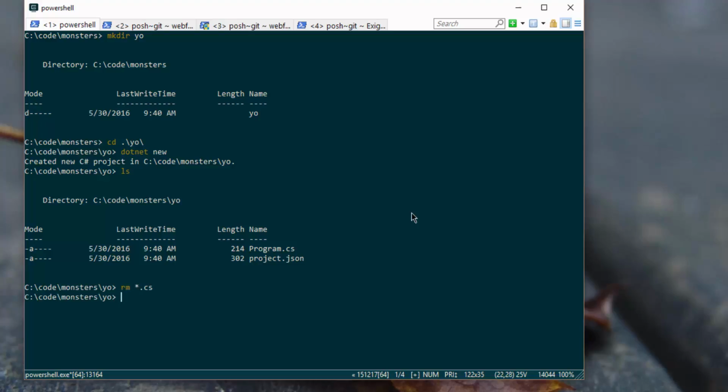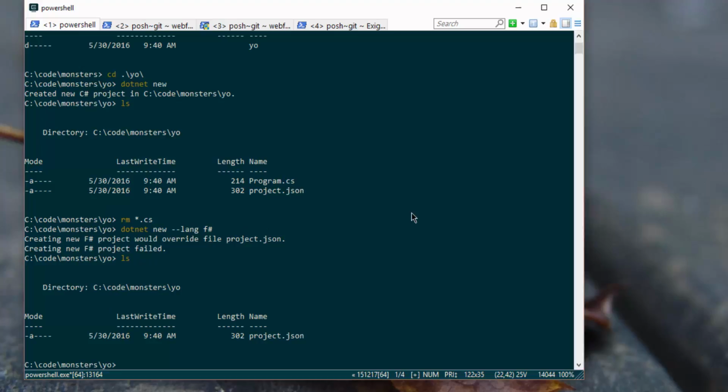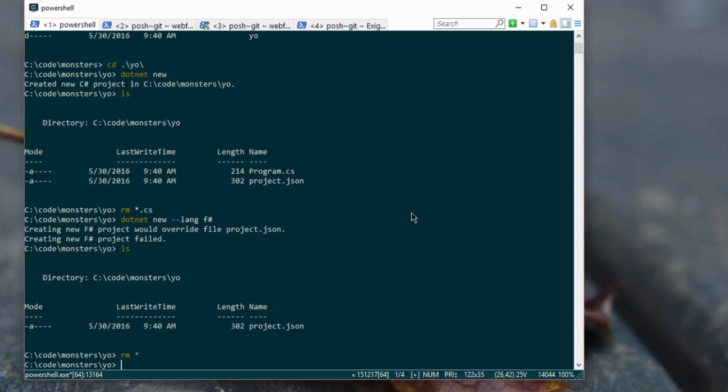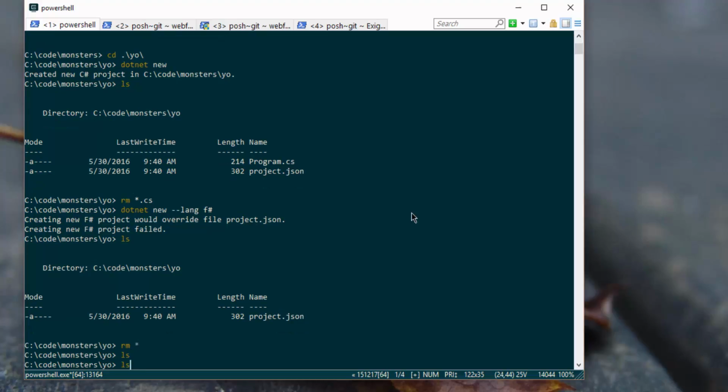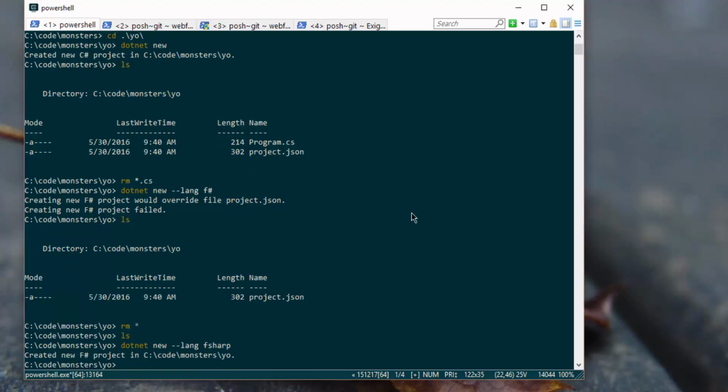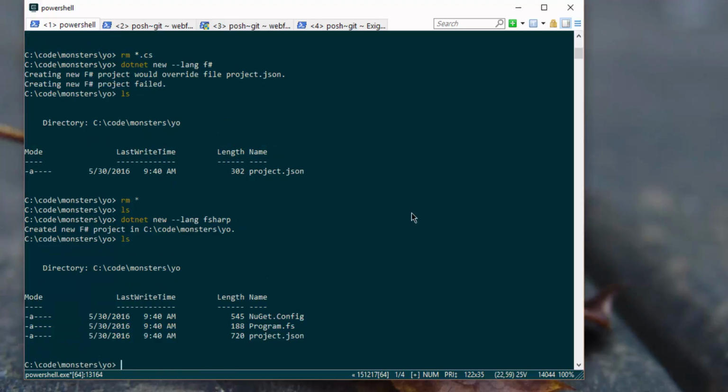There's also the option of creating that using lang F#, I think. So that will create a new F# project here. Oh, it failed. It would override. Maybe I didn't delete everything. There we go. So it creates a new F# project here.